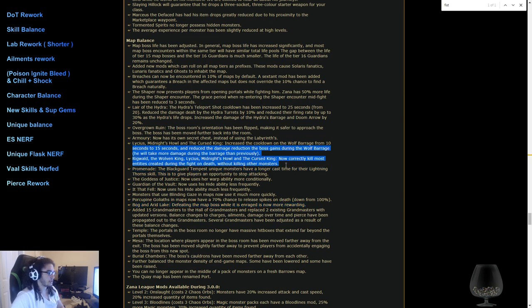You can see right here. Midnight's Howl, the Curse King: increased cooldown on the Wolf Barrage from 10 to 15 seconds. Reduced the damage reduction the boss gains during Wolf Barrage. He will take more damage during the barrage than previously.